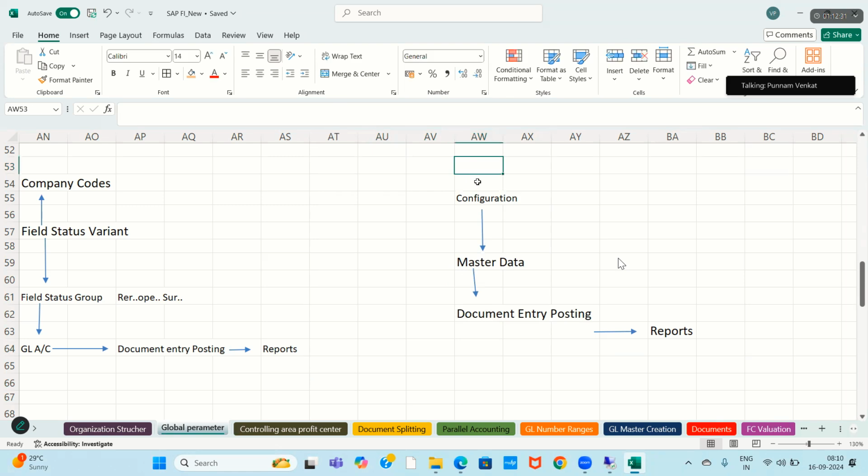Any topic, my dear students, you have to start from the configuration first. Then master data creation, accounting entry posting, later reports. Now, for the GL, we are doing the configurations of the GLs. New GL configuration, later master data creation, accounting entry posting, and then again a different topic.